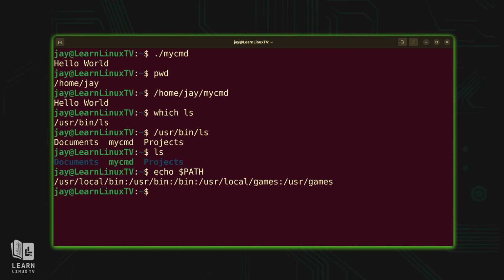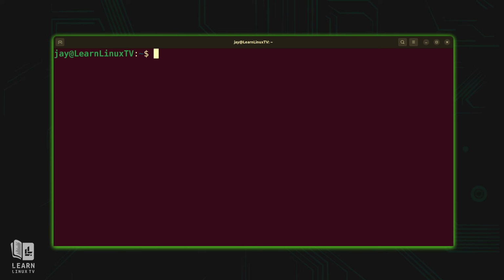But my home directory is not there, which is why simply typing mycmd without the ./ in front of it didn't work. But how do you go about actually adding something to your path? Well, let's take a look at that. What I want to do in particular is enable the ability to run commands from my home directory, but not the root of my home directory.